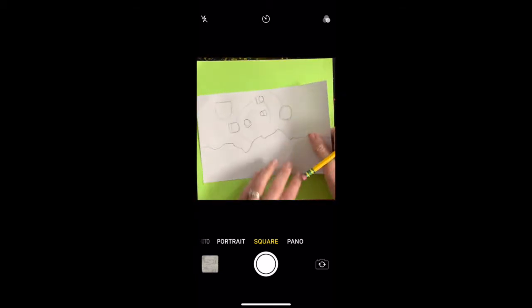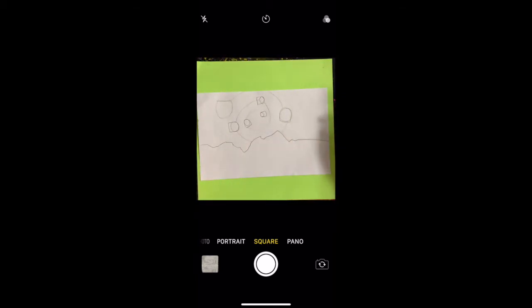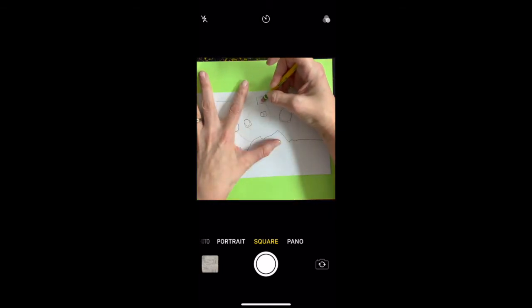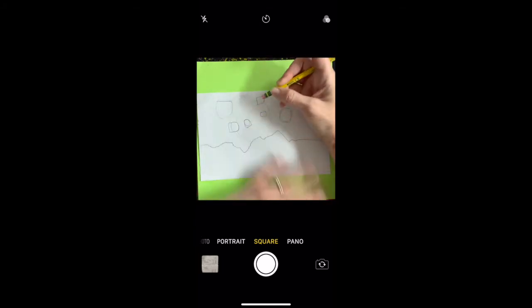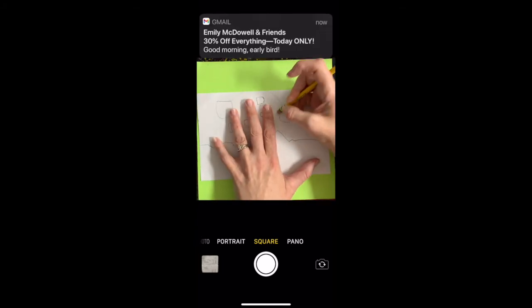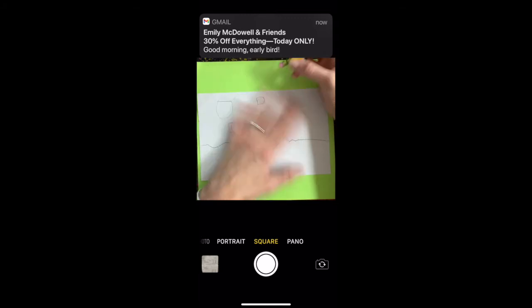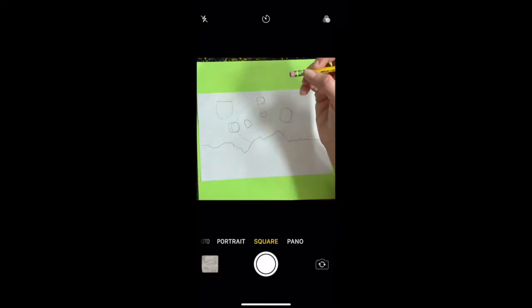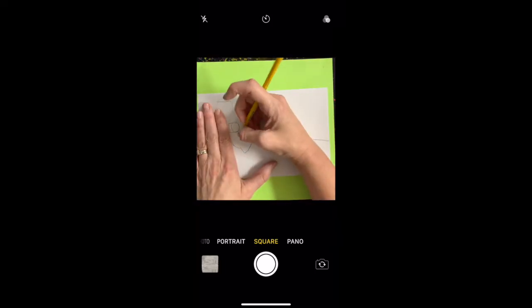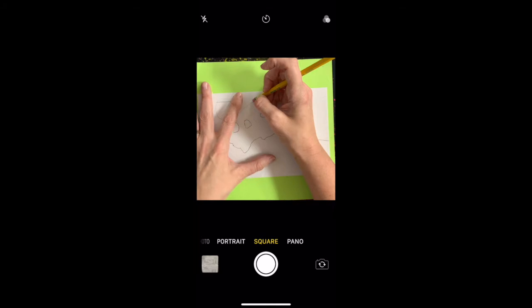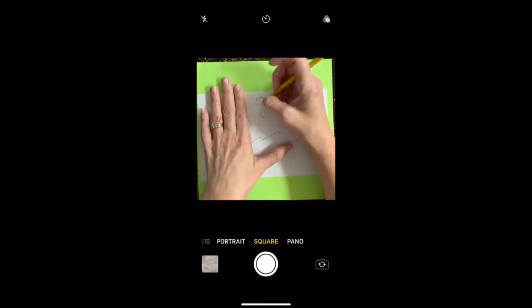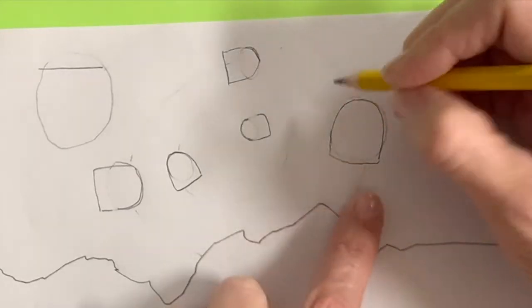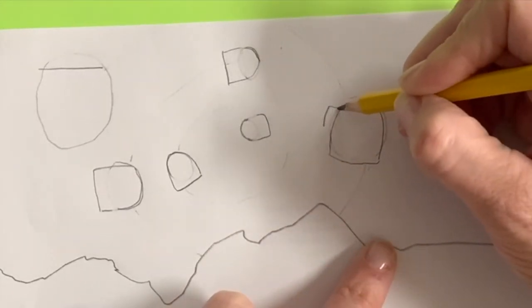Now I'm going to erase the part that's underneath or maybe inside of those, just to make it look a little neater. I'm also getting rid of that spiral that I drew. Okay, we're going to do some details, so I'm going to zoom in so you can see better.